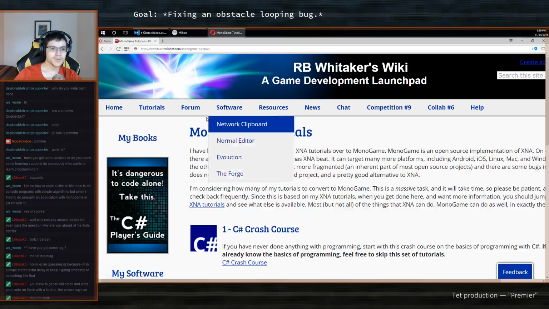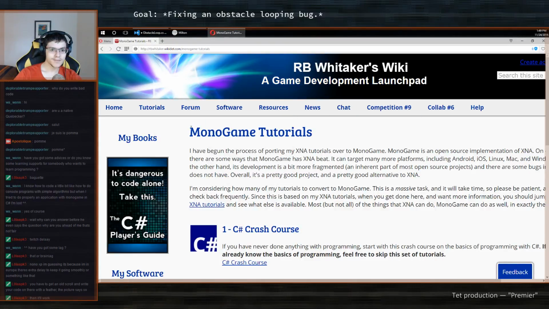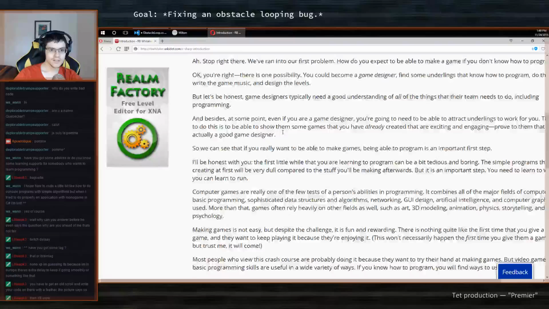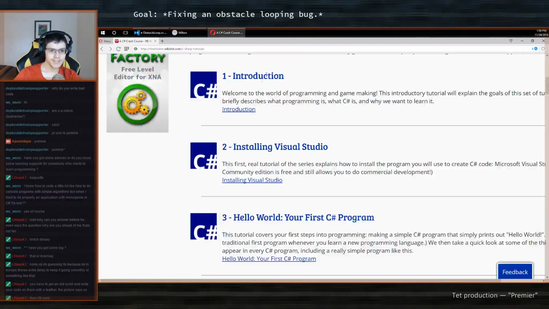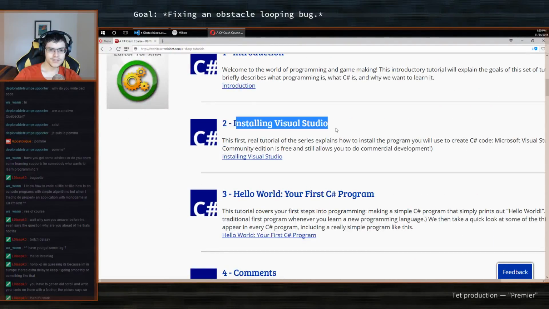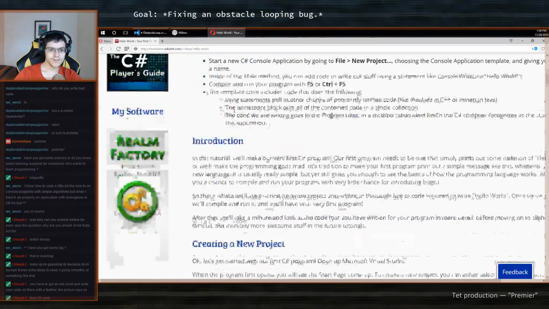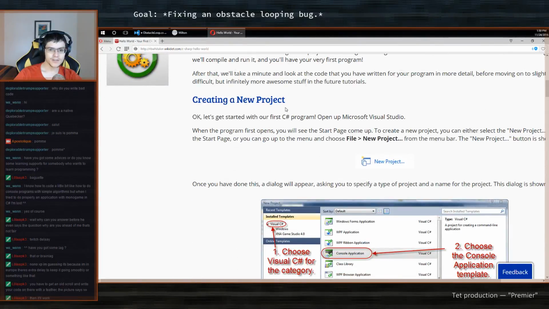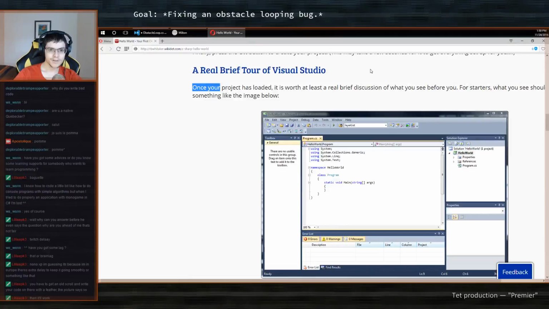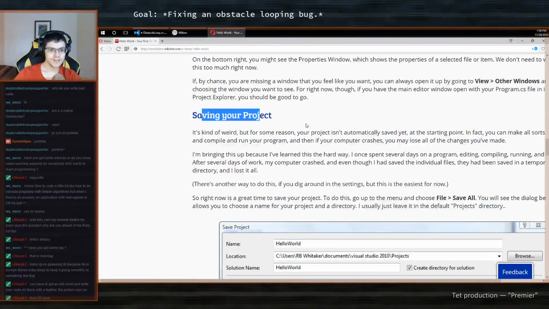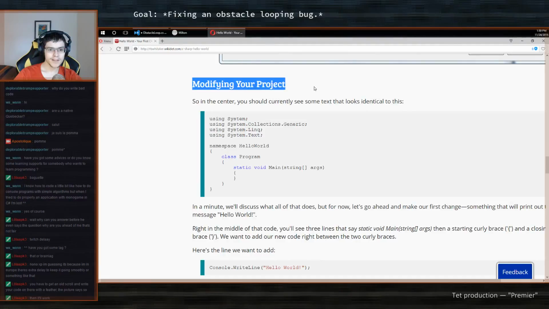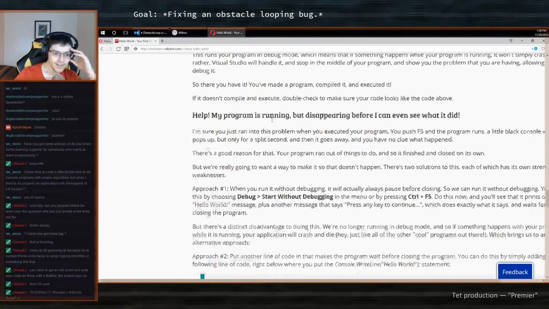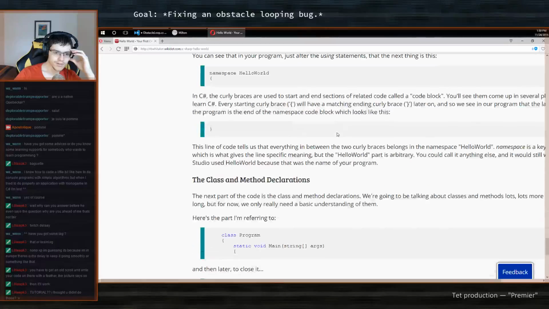For example, if you look at this website, game development launchpad for MonoGame, let's go on the crash course. Introduction. I'm assuming you must have seen this before. Installing Visual Studio. First Hello World program. So this guide tells you how to create a new project, where to click. Brief tour of Visual Studio. Okay, that's saving your project. Modifying your project. Oh, that guy's literally going through an actual Hello World. I thought he would do. Oh, that's cool.